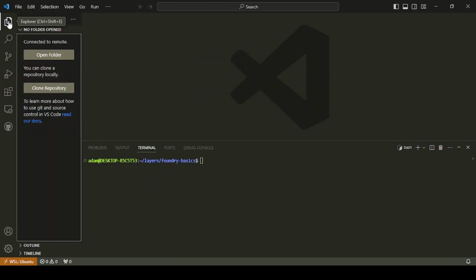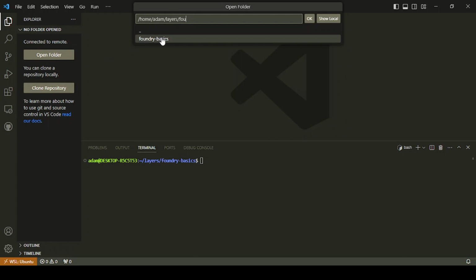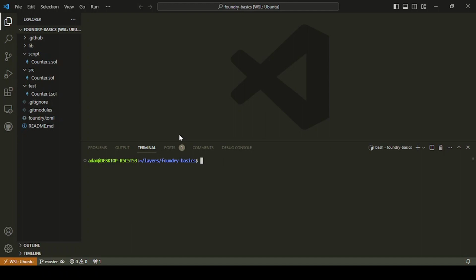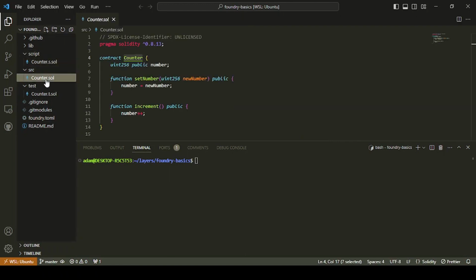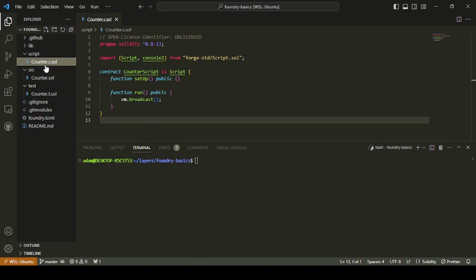I will just open the folder here. Here we go, foundry-basics. So you'll see over here on the left hand side there's some template files that have come in. Under src, it's just a little template file, a Counter contract. It's very straightforward. You'll also see that there's tests there. It's Counter.t.sol, which is a convention, and there's Counter.s.sol, s being the convention for your scripts as well. Again, as you can see, everything is written in Solidity.